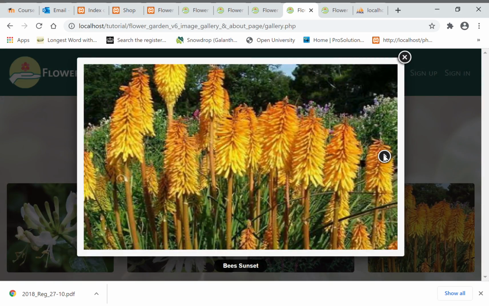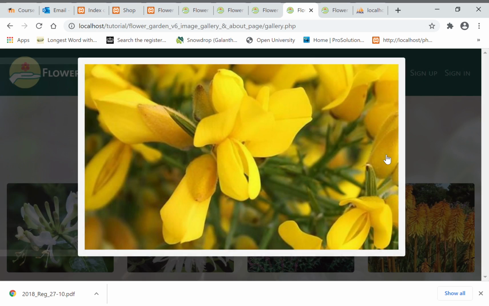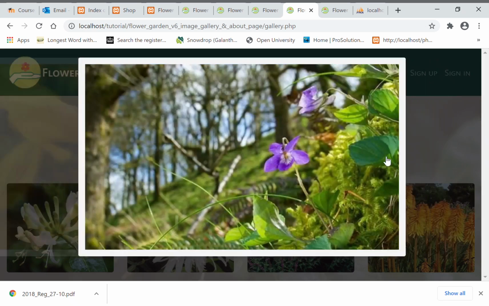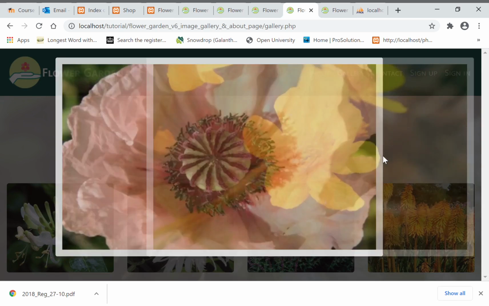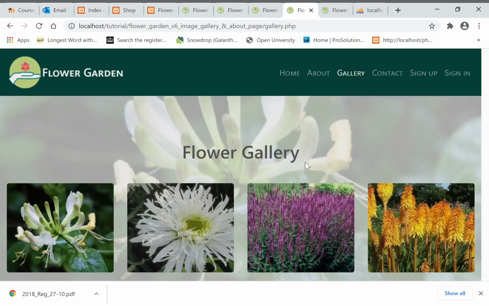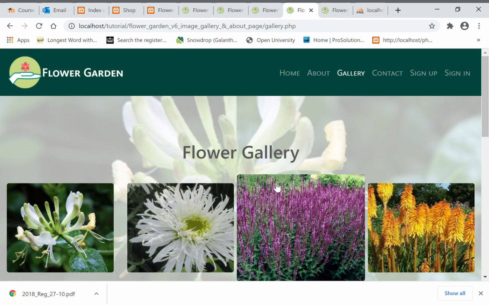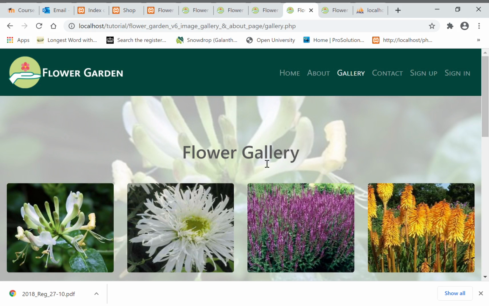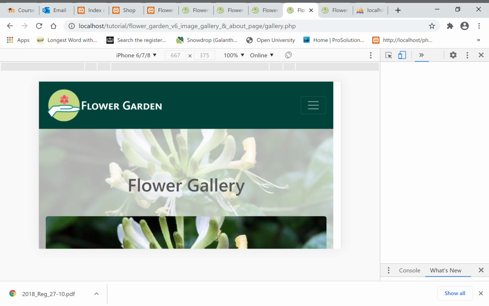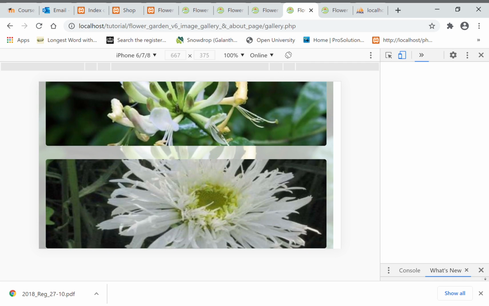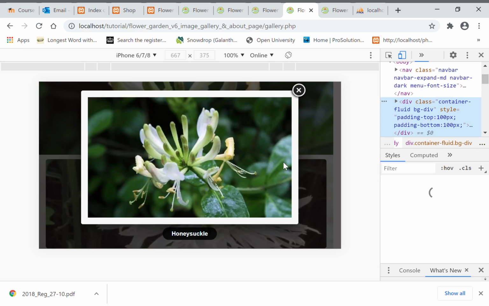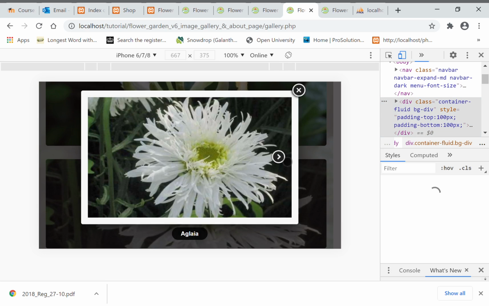You will see a small pop-up comes up, and you can see the name here and little images. Let me check if it is responsive. So, go to responsive mode. So that's our portrait version. I click it, and I can navigate to this.